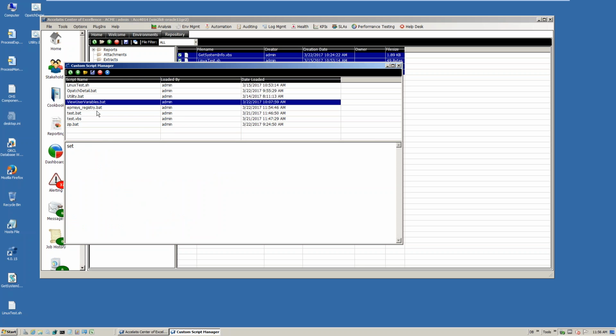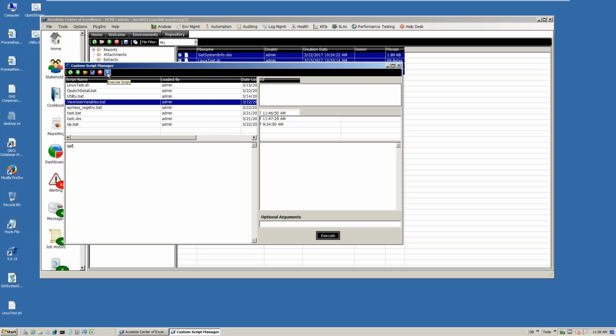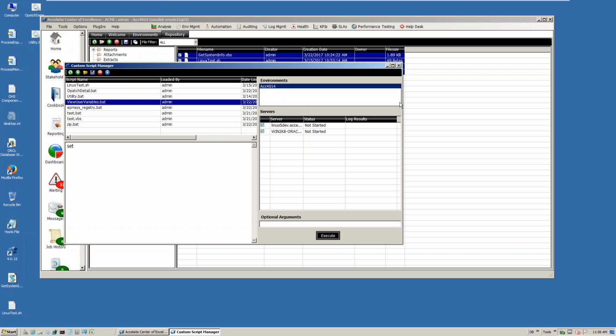But from here, I'll show you if you want to run any of these manually, you would just highlight the one that you're looking to run, and then you would click this Execute Script button, okay? Once I click that, it'll list out all of the servers that are in my environment, because I can run these scripts on any server. Now, if I were to try to run that on a Linux box, it wouldn't do much.